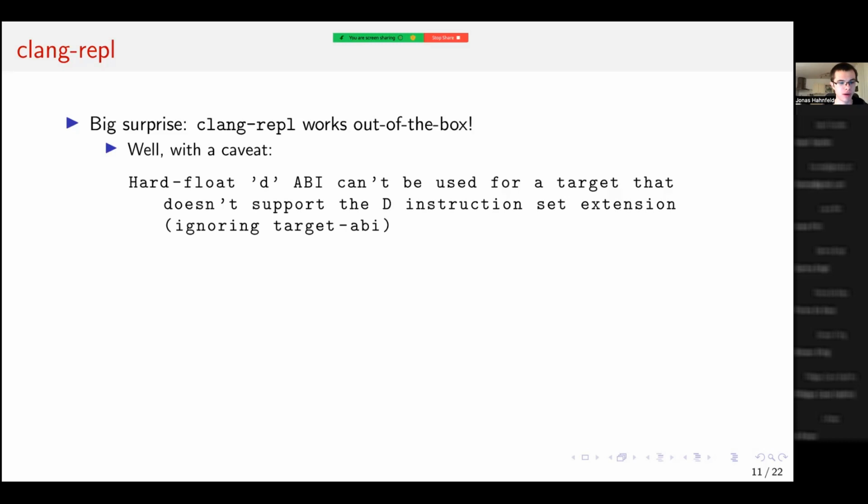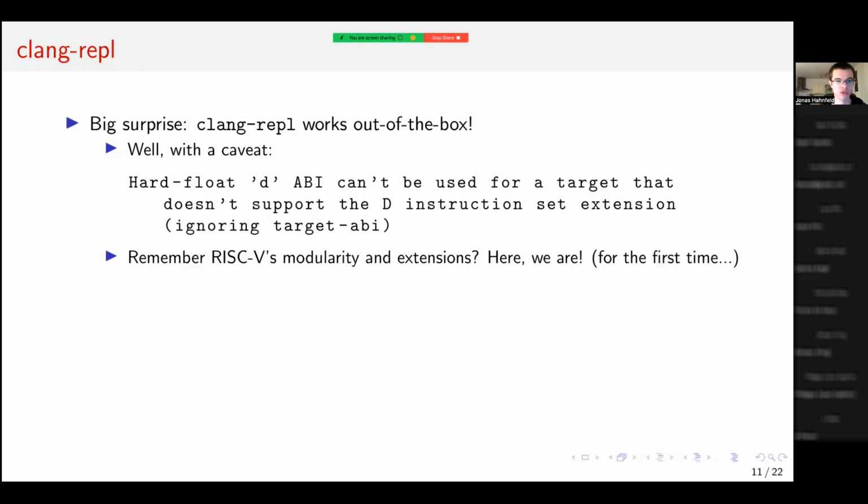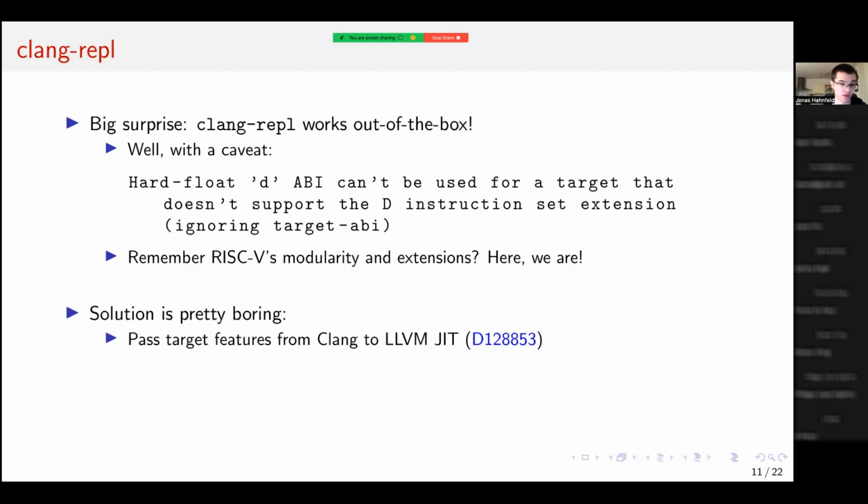You might remember D stands for double precision. So what it basically complains about here has to do with RISC-V's modularity in extensions. And this is only going to be the first time. There's going to be a second time in this presentation where we are going to have to deal with this. So what it's complaining about is that some part of the Clang REPL thinks that it can use the D extension, and some other part, in particular the LLVM backend, is not aware of this, and then complains that the front end tells it to use an ABI which requires the existence of the D instructions. The solution is actually pretty boring.